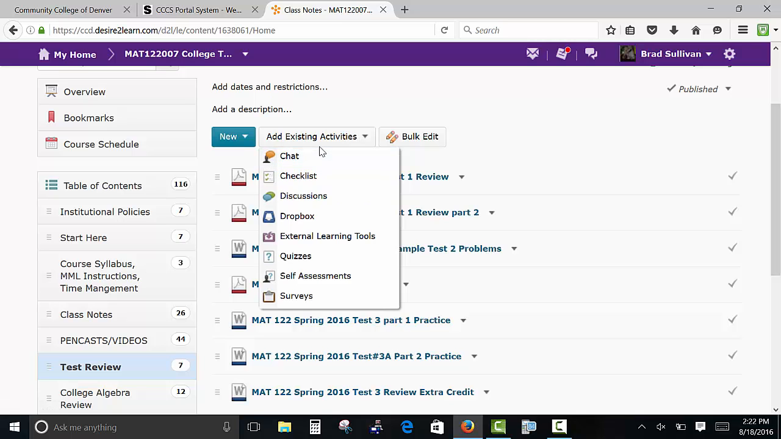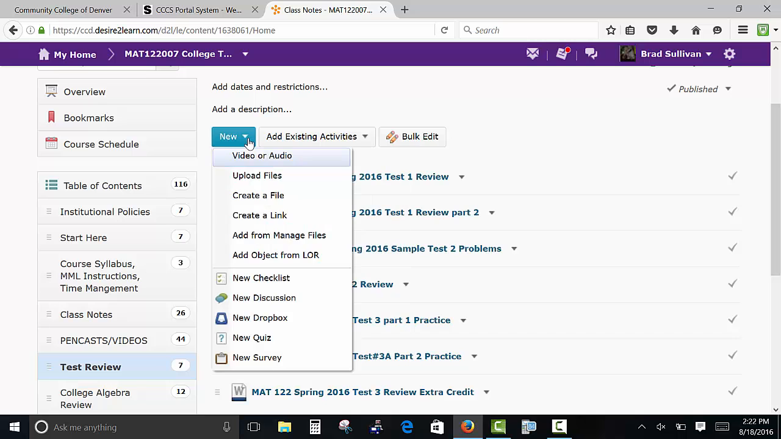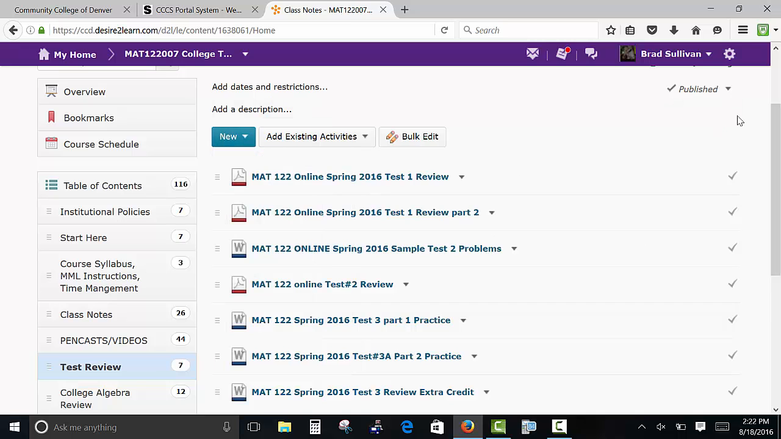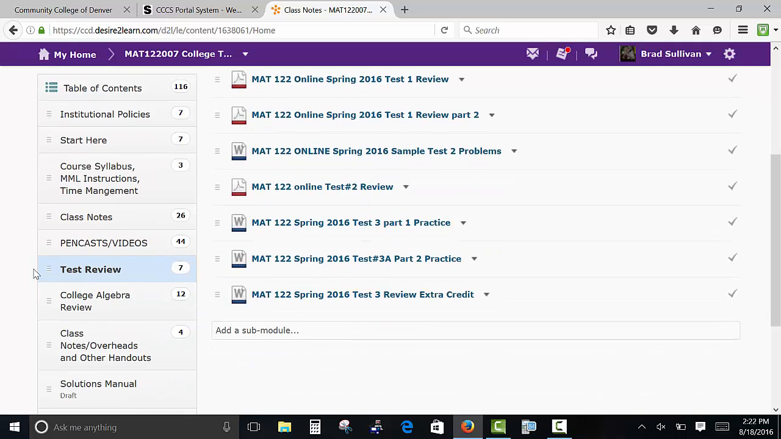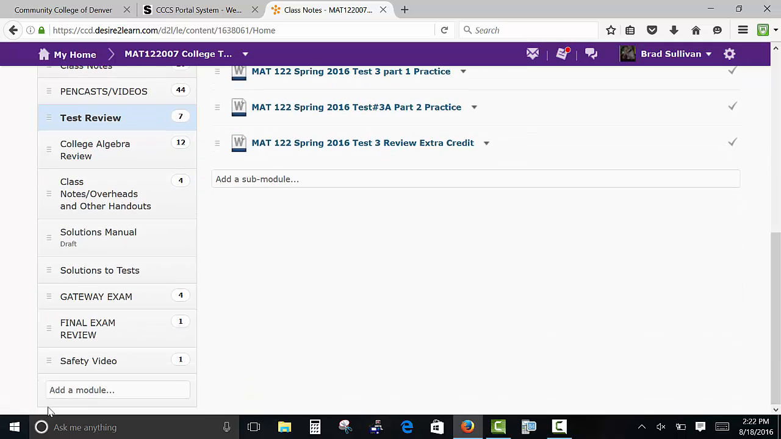So if you want to click on that and add something, you can do that as well. Or if you want to put in a new file, you just click new and then upload a file. So if you have your own test reviews, you can do that, or you can use the ones that I have if you want. There's some college algebra review information, some other things that you can look at. I have all the information on the gateway exam. When I give a test, I like to put solutions to the test. You can put that in there if you want, but you don't have to.